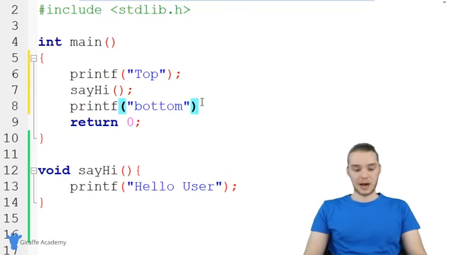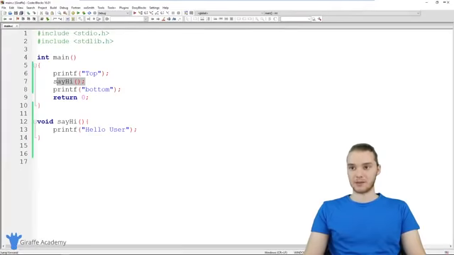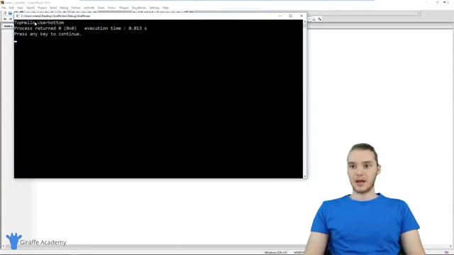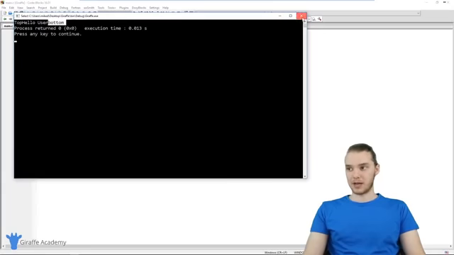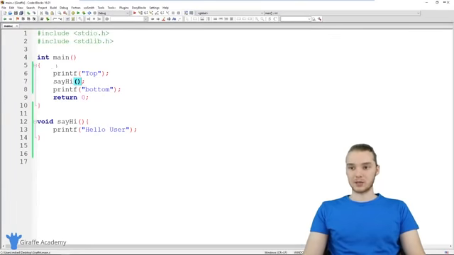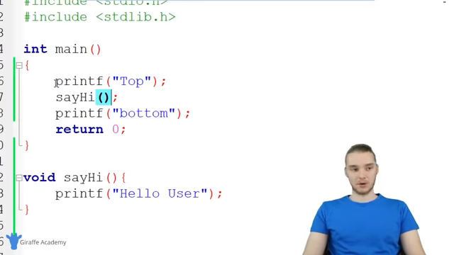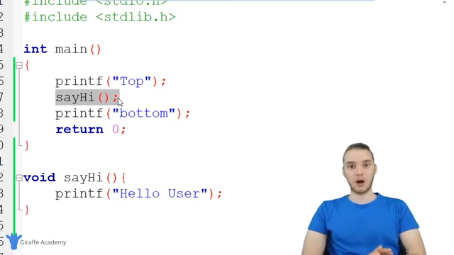So I'm printing out top and I'm printing out bottom, and I'm calling say hi right here. So now I'm going to run my program again, and you'll see we're printing out top, then we're printing out hello user, then we're printing out bottom. And this might have looked a little bit better if I put new lines, but essentially what's happening is when C goes to execute this program, it's going to execute this first line of code, printf, so it's going to print out top. Then we're telling C that we want to call the say hi function.